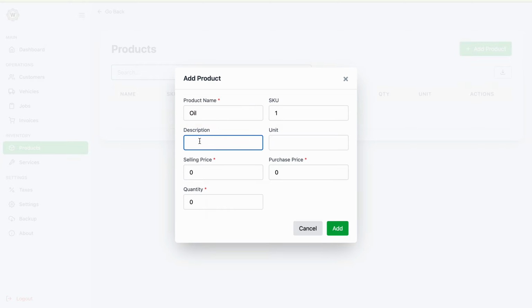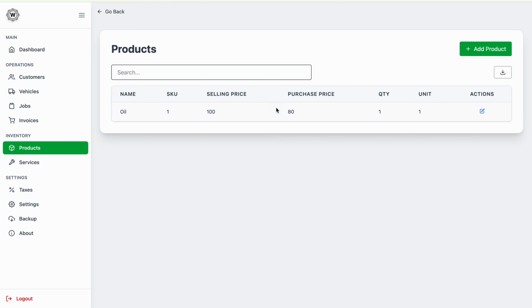Let's say one, description, car oil, unit one, selling price, let's say 100. Currency we set up earlier, so it's like 100 dirham. Okay, selling price is 100. Purchase price, if you want, you can mark it as actual purchase price. It's up to you, okay. It will just help you later in the reporting. Okay, so we added this one product.